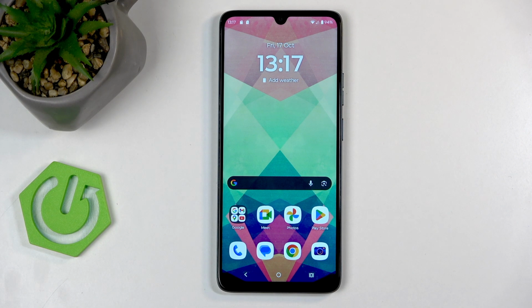Welcome. In front of me is a Motorola Moto G06 Power, and today I will show you how you can import contacts from the SIM card to the device.